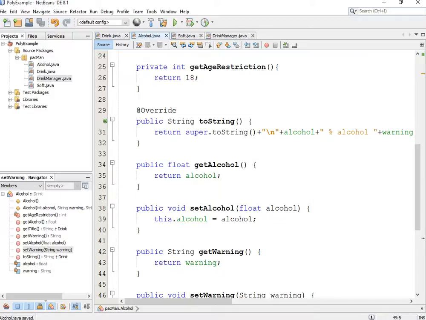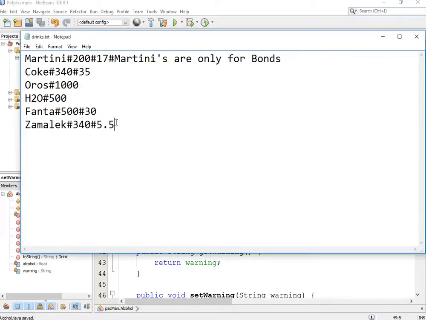Alright, so if you put in a float, you'll now be able to handle decimal places because it's 5.5%. And we'll put a warning in there. What's the usual one? Do not consume when pregnant. Or when driving. Or when teaching.